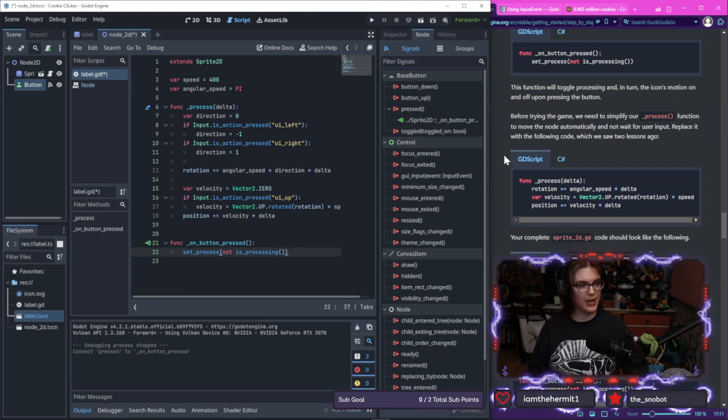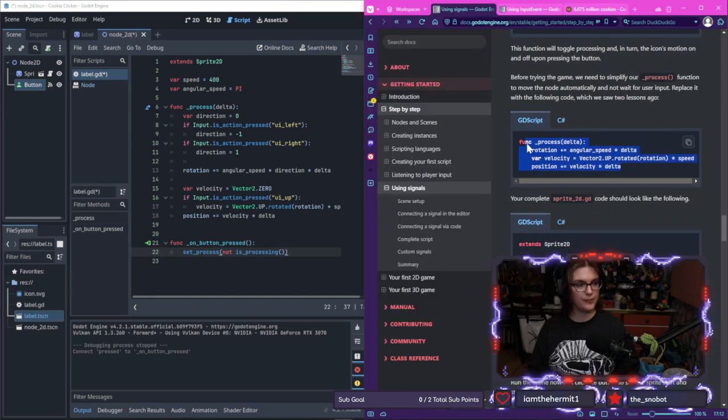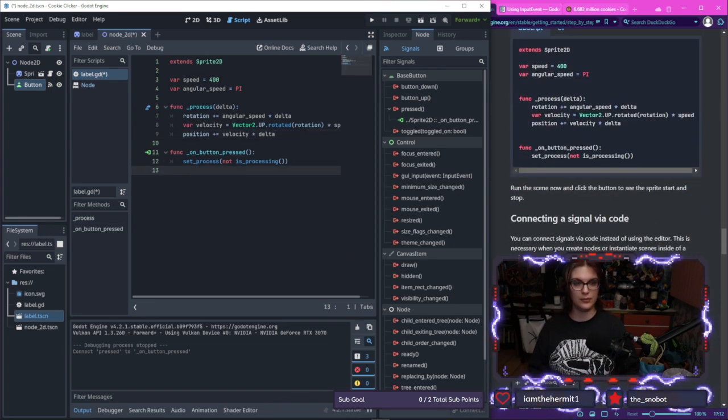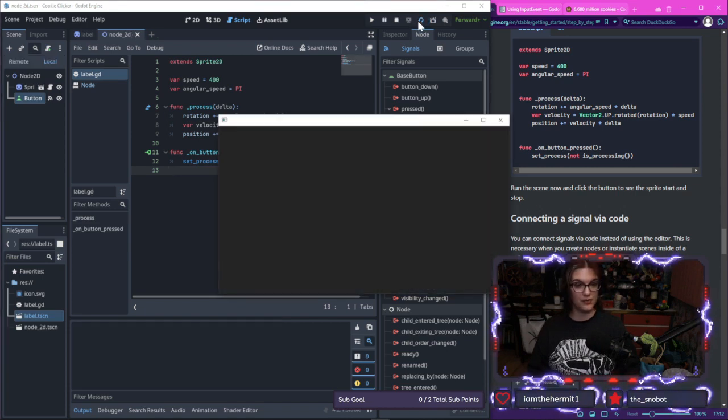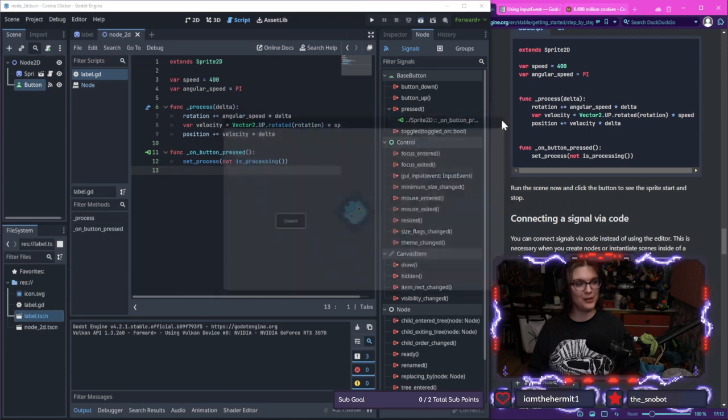Before trying the game, we need to simplify our process function to move the node automatically and not wait for user input. Replace it with the following code, which was the stuff from earlier. So now we should have it moving and not moving and then moving and then not. Vroom. Not. Cool.